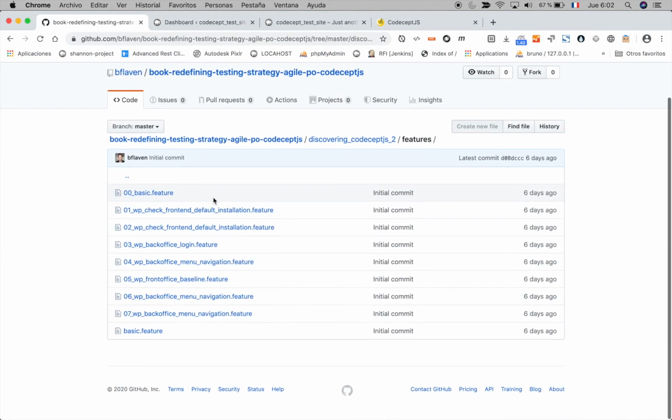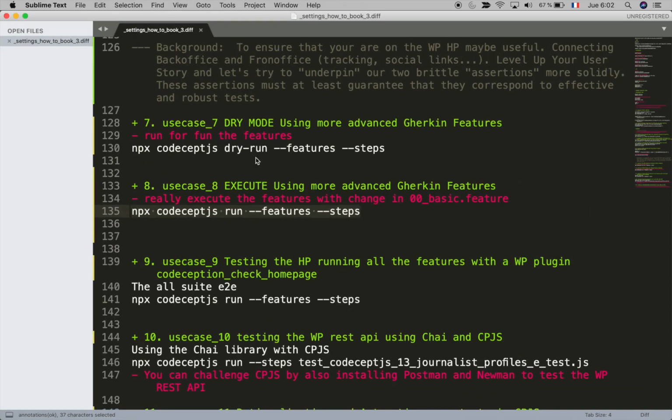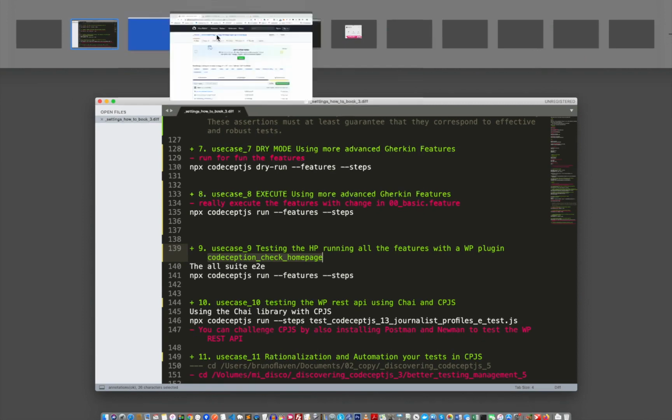So we've seen these feature things, and I'm going to go through my small list and see what we're going to do. We're going to test in the next video the home page, and we want to link with the WP plugin that I've developed, named Codeception Check Homepage. I made a book on Codeception previously, so I'm reusing this plugin. We're going to link the back office and the front office.